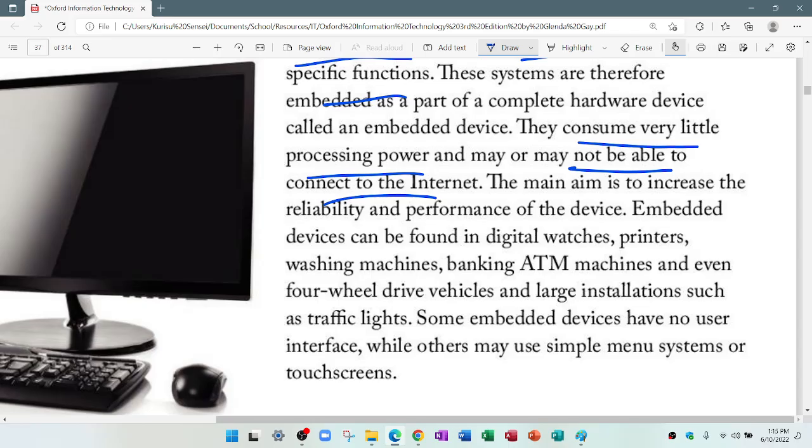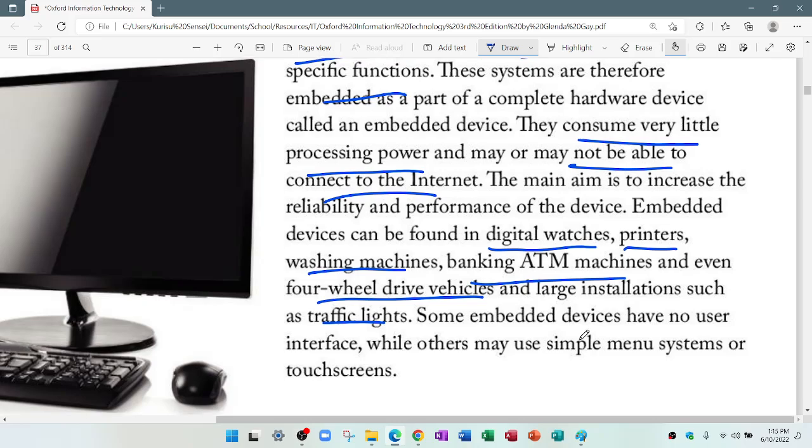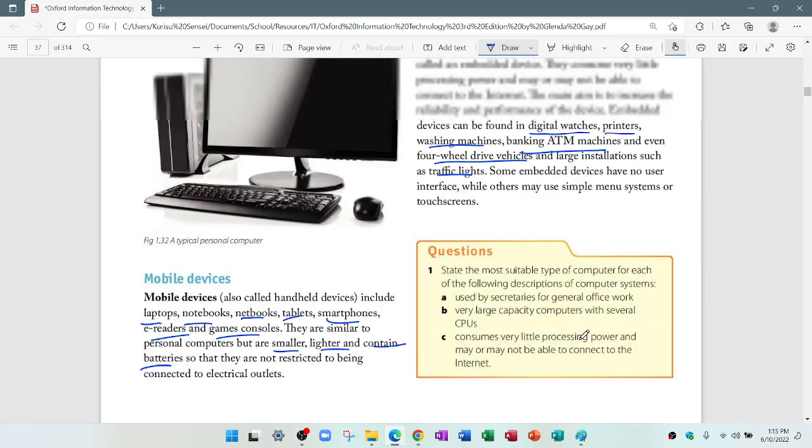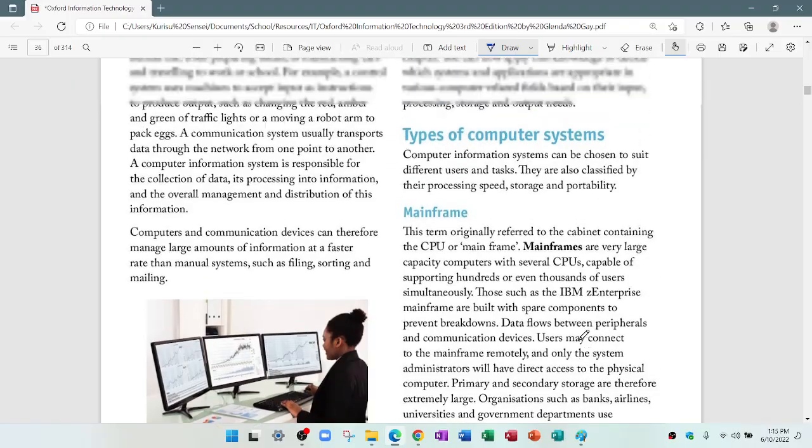So embedded systems include digital watches, so your smartwatch, your printer, your washing machine, ATM machine, four-wheel drive vehicles, traffic lights. So the computer inside a Tesla, an embedded system. Good. Are we clear on the types of computers?